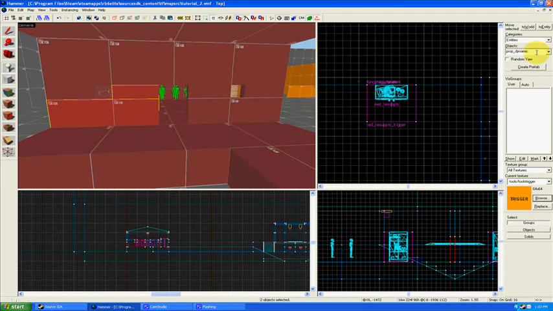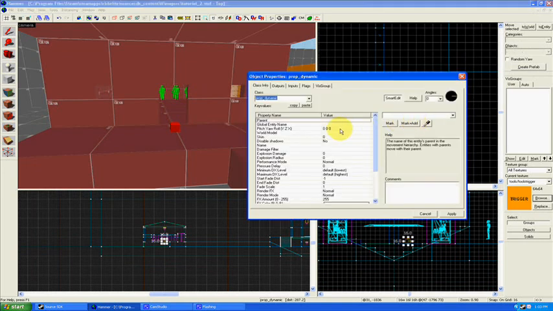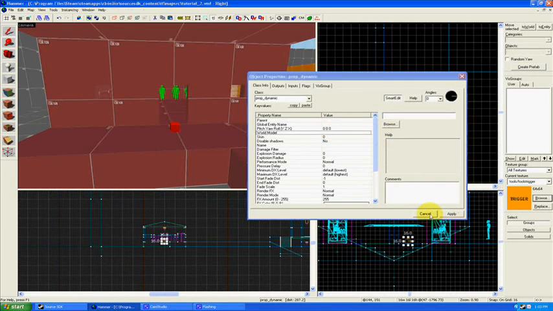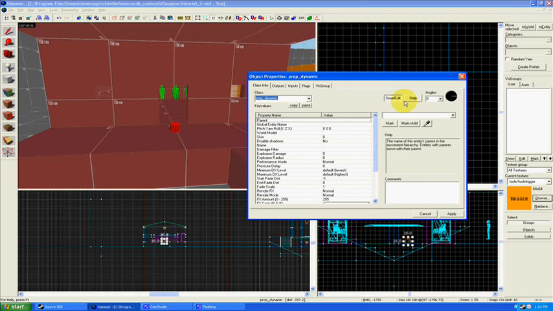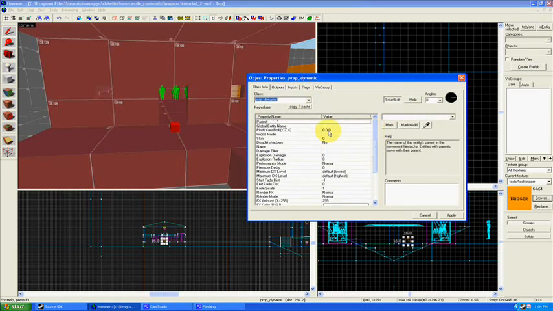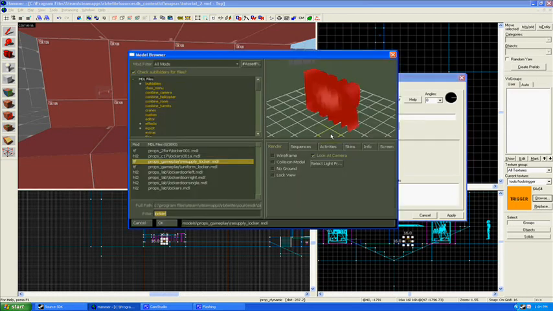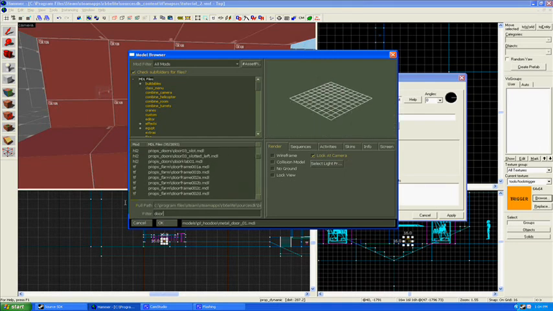Select prop dynamic in your entities. Go find it and put one on the ground. And by the way, if you're wondering how I'm zooming over to the properties, I'm holding Alt and hitting Enter on my keyboard, and that pulls up the properties menu really quickly. So let's go to World Model and type in, I don't know, slide. I think it's under door.